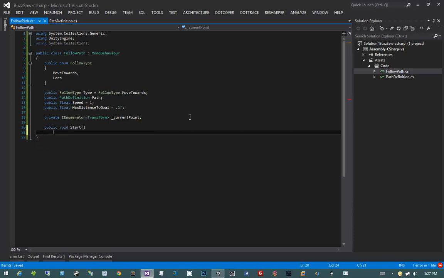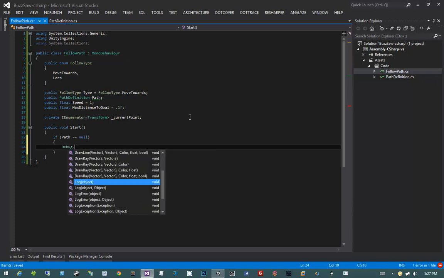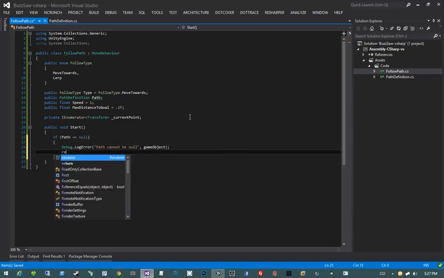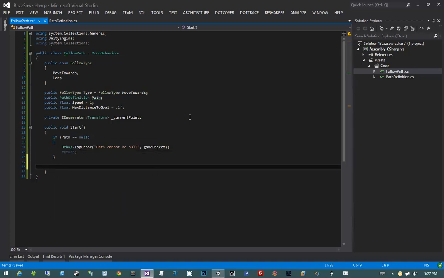All right, we need a Start method, and if you guys recall, the Start method is invoked by Unity once this object has been properly instantiated and configured. And we're going to say, if path is null, Debug.LogError, "path cannot be null", gameObject, and then we'll say return. So if path is null, that means that the person is trying to play the game, but they haven't given this follow path script a path to follow, which a follow path script without a path to follow isn't a very interesting follow path script. So we'll tell them that they made a mistake.